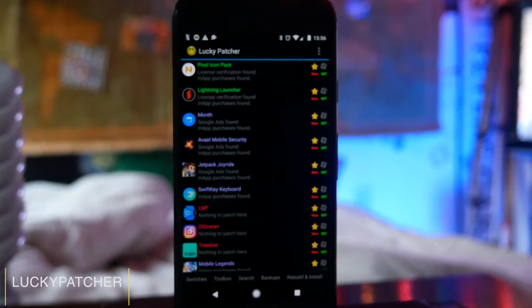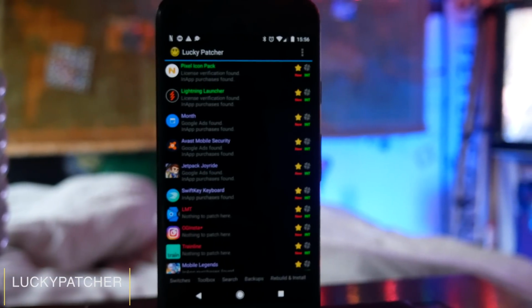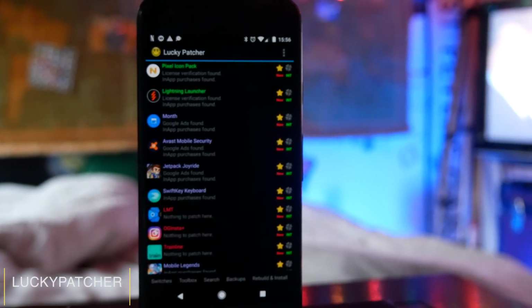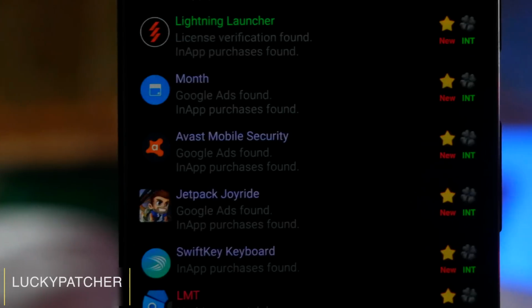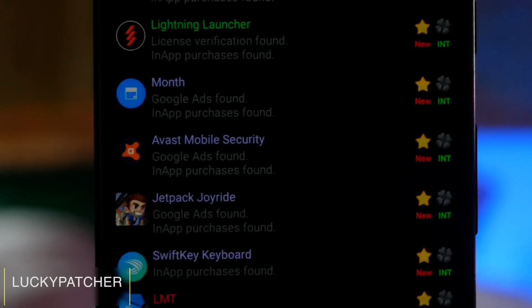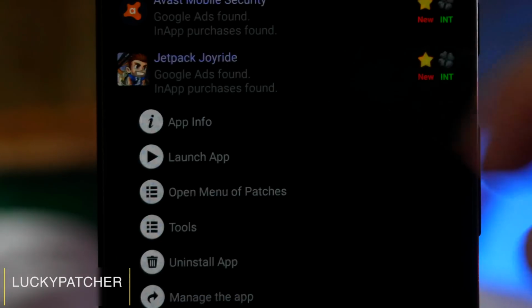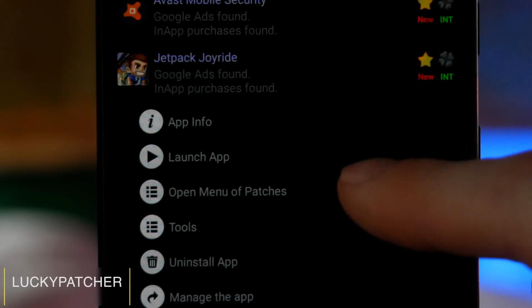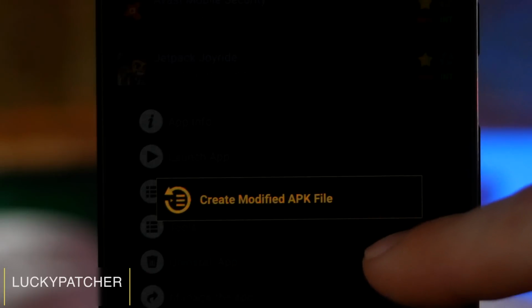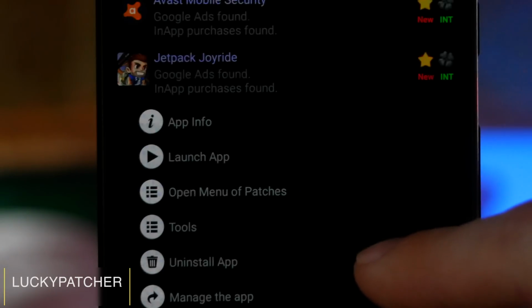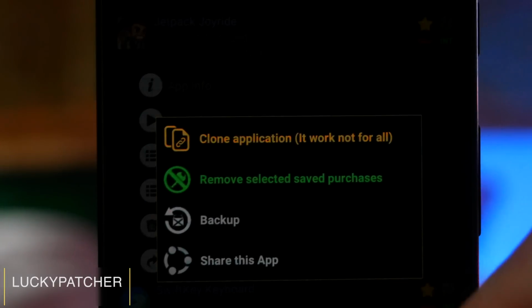Next up we have LuckyPatcher, and this will work on a non-rooted phone, but if you are rooted it will give you a couple of extra features, like the ability to ad block in specific apps. However, if you've got the unrooted version, this is still pretty powerful. You can use this to extract APKs of apps that you've downloaded on your phone. As well as this, you can also clone applications if you want to be able to use multiple accounts. You can also remove selected saved purchases, and you can back up all the APKs on your phone directly to your SD card.